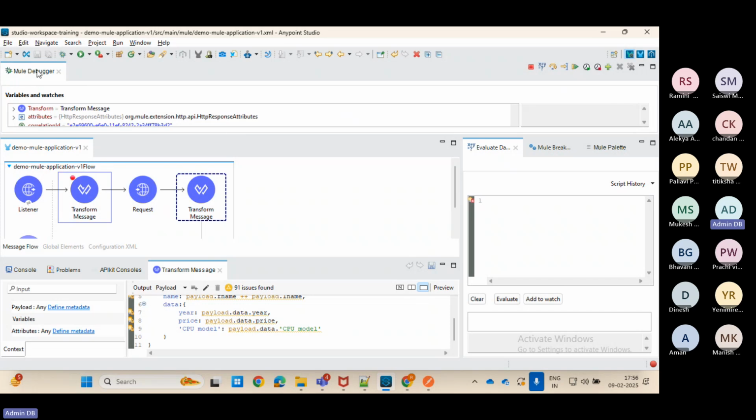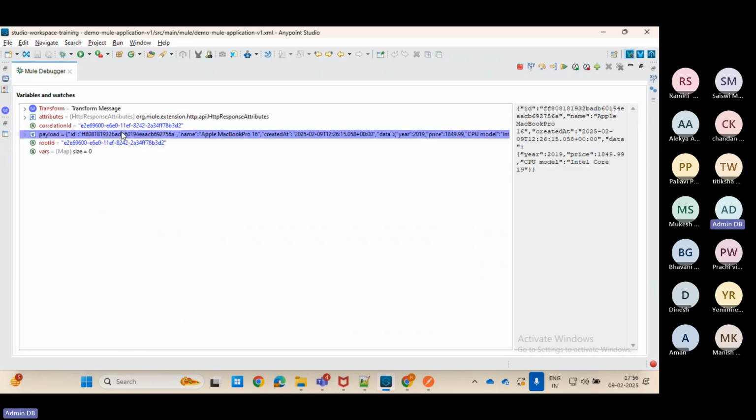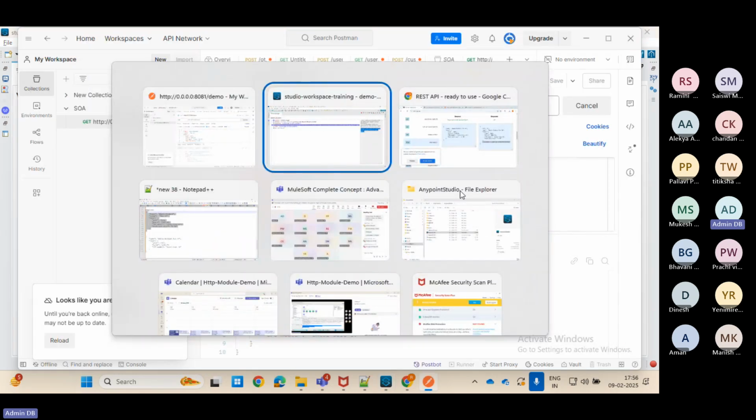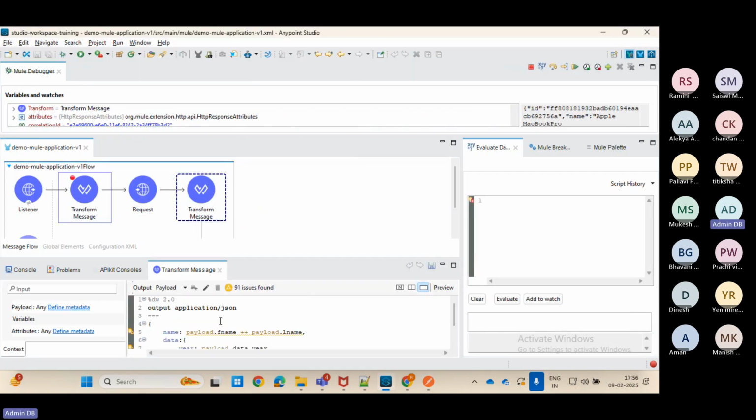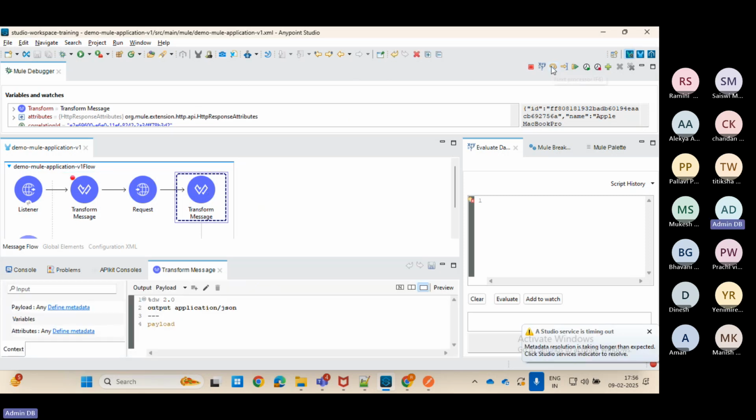First we'll see what response we got from there. We got this response, created at. We are getting the correct response then. We are getting this ID, then the name Apple MacBook Pro, created successfully, and other details like year and price. So what are we doing with that response? We are converting that response into JSON format. I will click on next.